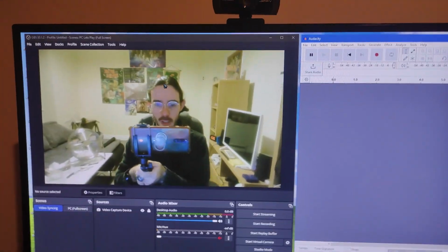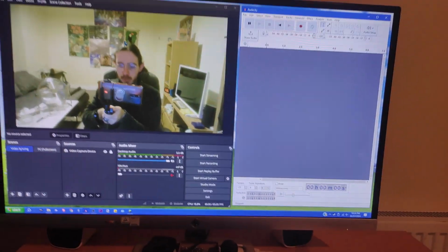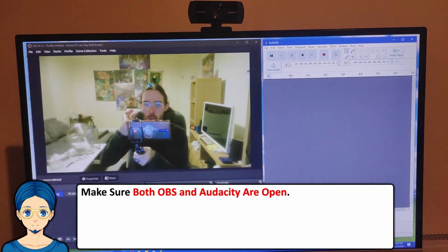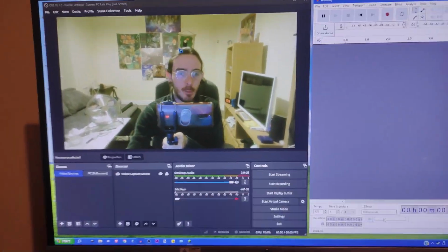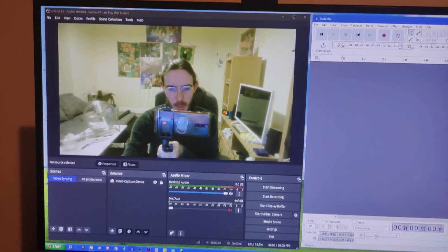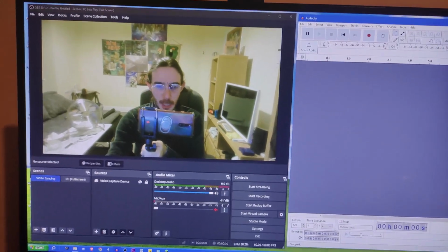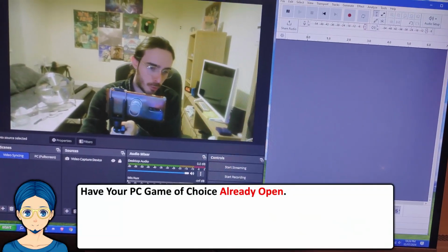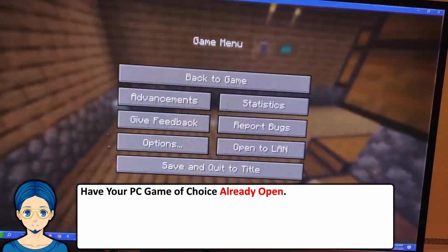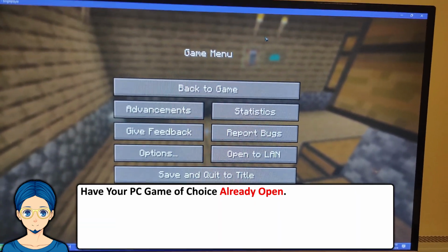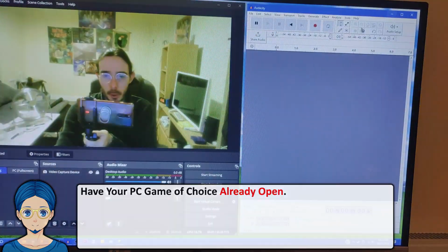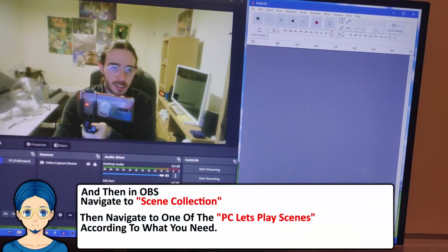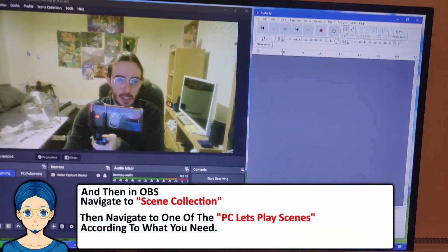So for PC recordings, the recording setup should be pretty much like this. Make sure you've got both OBS and XSplit open, like so. This all depends on what you're recording, like what game you're recording, etc. But first, make sure you've got the game of choice open. For example, I've got Minecraft open here, as you can see. So firstly, make sure you've got your game of choice open. That's important. And then make sure you've got the correct recording presentation open.